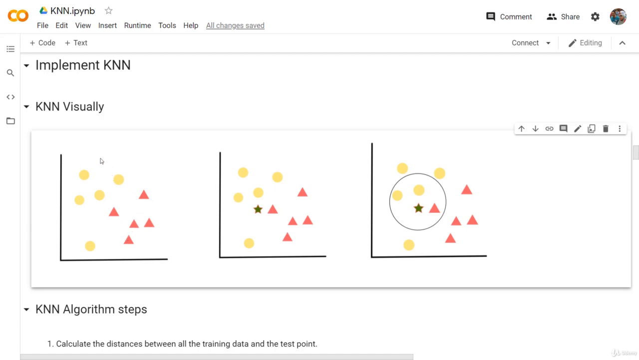So let's say we have these circles, and here we have some triangles, okay? This is label 0, for example, and this is label 1. And this is, of course, the training data. Now we have a new test data point, and we want to decide if it's a circle or if it's a triangle. So how can we do so?